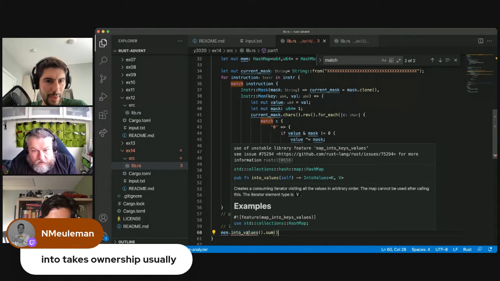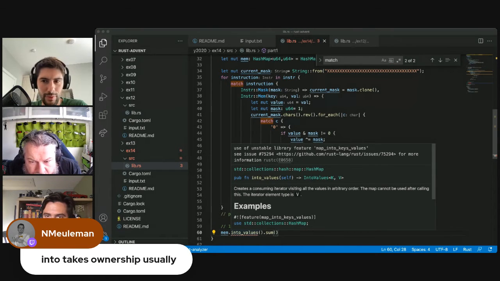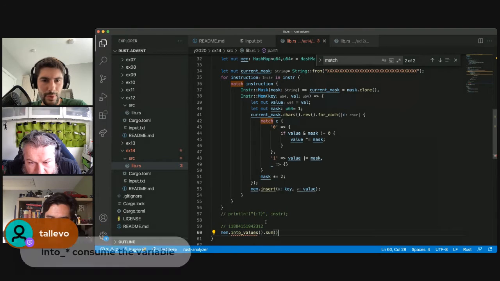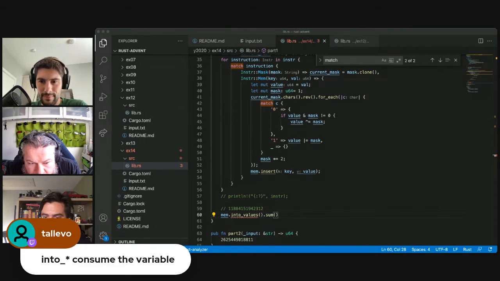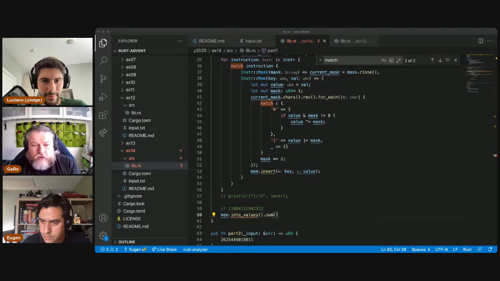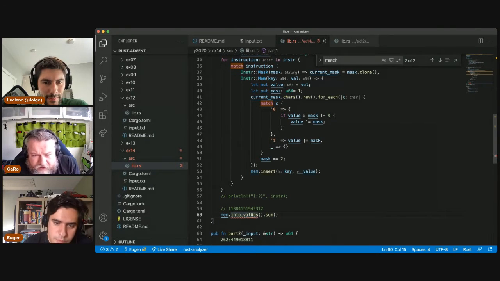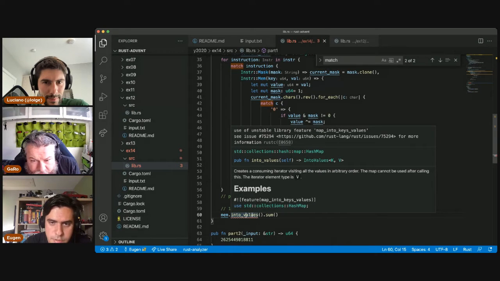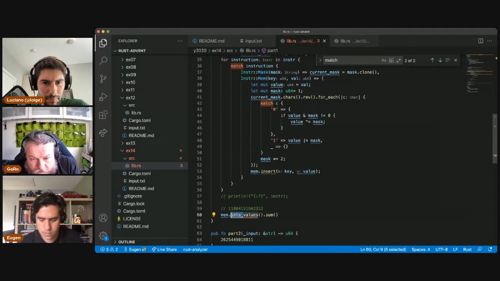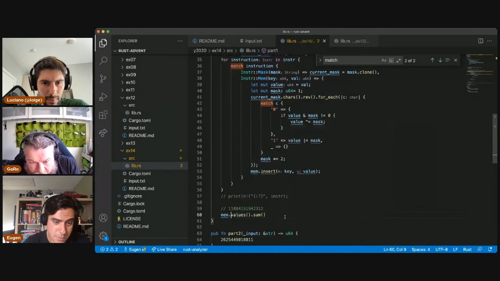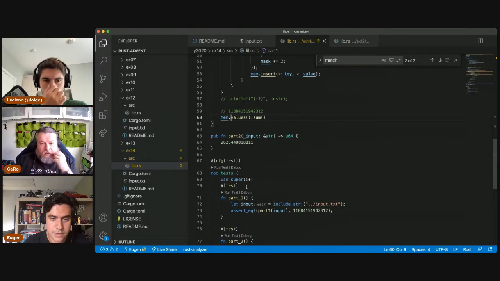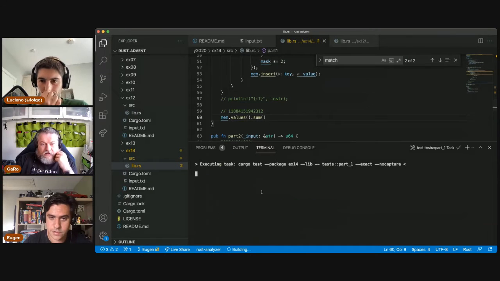Thank you, Muleman. Into values takes an unstable library. Hang on, what? Sorry, too many. Into consumes the variable. Well, it's fine if we consume it. But it's complaining about some unstable stuff. Yep. Unstable map into keys values. Try to just use values. Yeah, let's see. It's happy now. Okay, let's run the test and see if this even works.